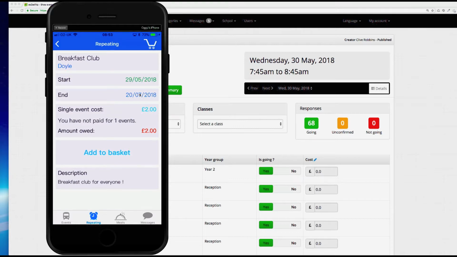You'll notice that the parents don't have to opt in to this activity. They don't have to say yes, no through their eeZeeTrip account. They just get billed based on the attendance of the pupil at the particular activity.